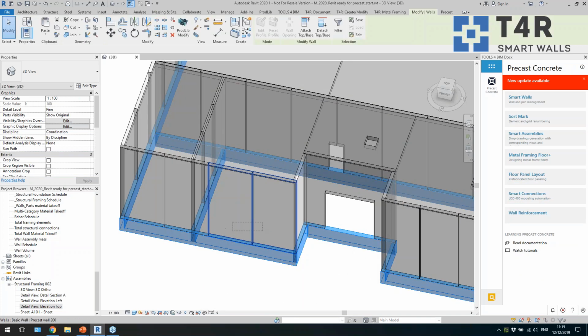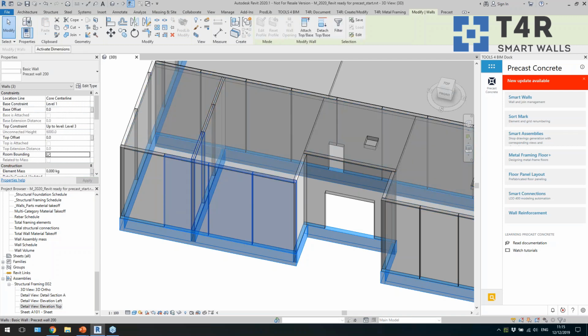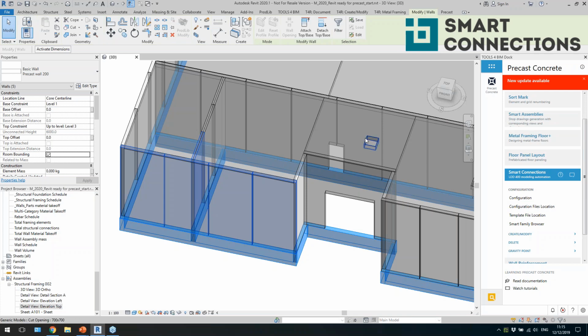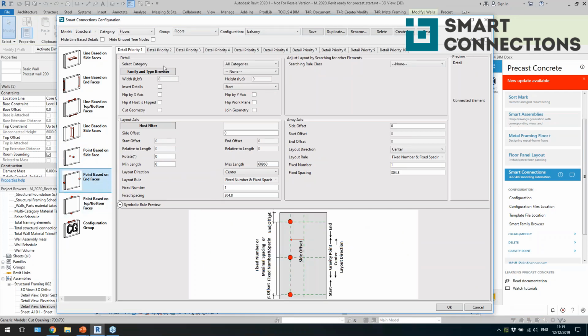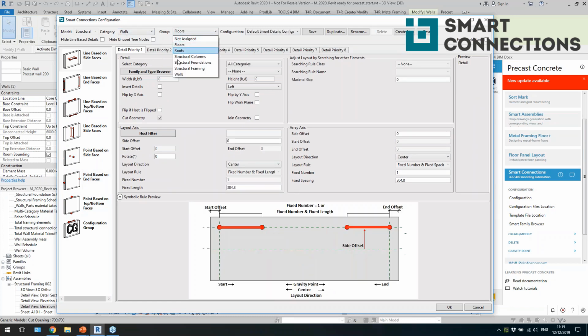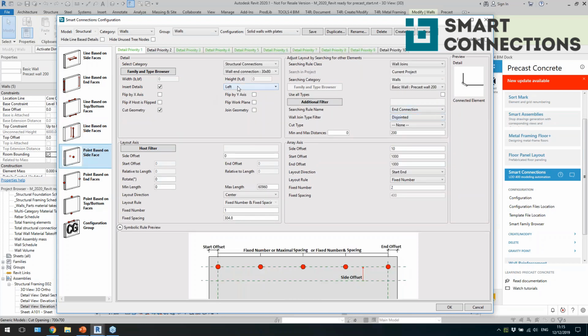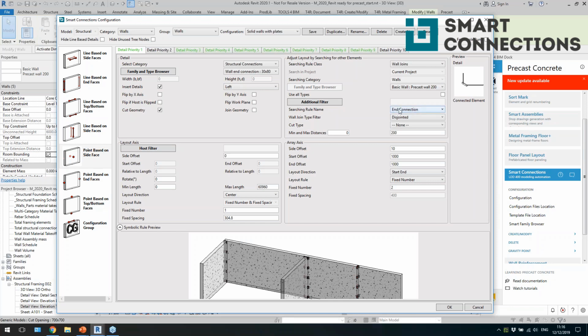Then I have the shape of the walls. I can, let me just select a couple of these walls. This one, and then I have this tool which is called Smart Connections, and in Smart Connections I have configurations where I can define how my elements should be created. So for example, I have wall category and then wall group of configurations. And then I have here settings, how to place this element, right? So it should be placed on the left side, it should be placed with some distances, and it should be placed at the end of the wall.